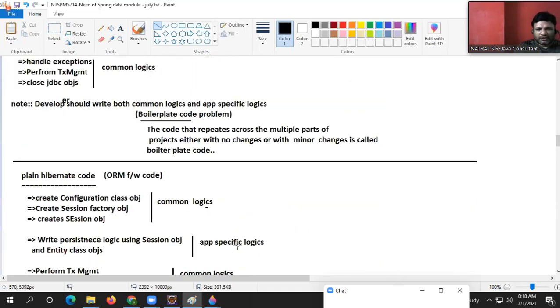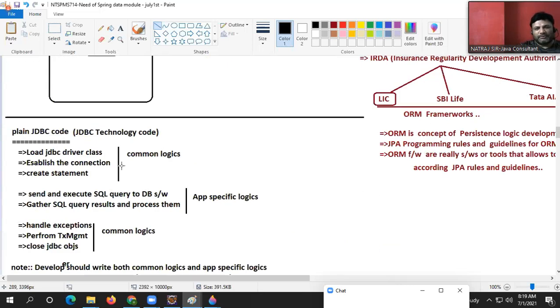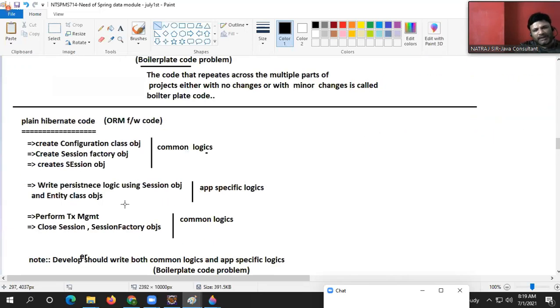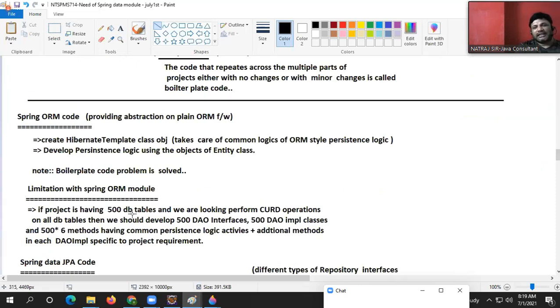Okay, now listen. I want you people to feel it. Plain JDBC code, plain Hibernate code, lot of boilerplate code. Spring ORM code, boilerplate code is avoided, but still regular CRUD operations for persistence logic for multiple tables, I should sit and write. Are you listening to my statement or not?